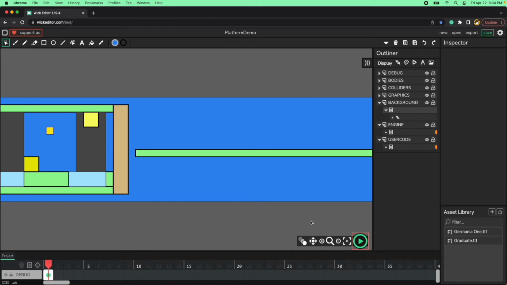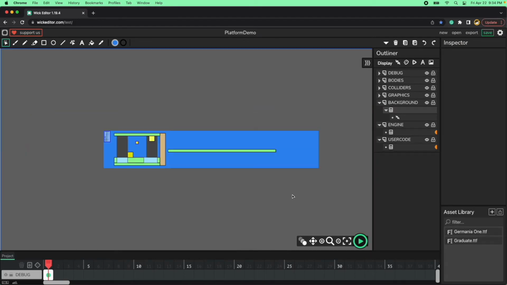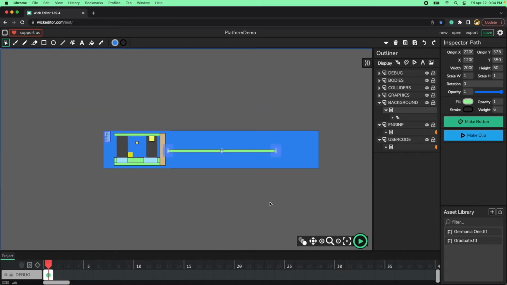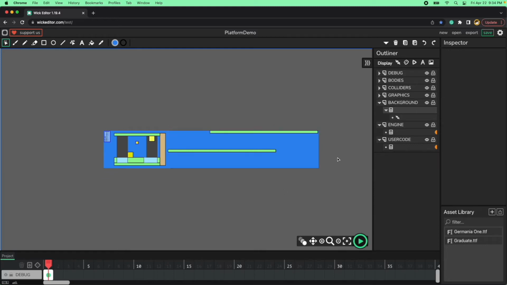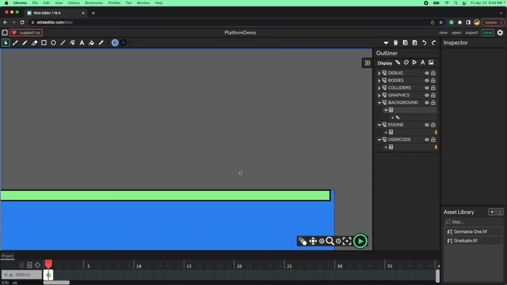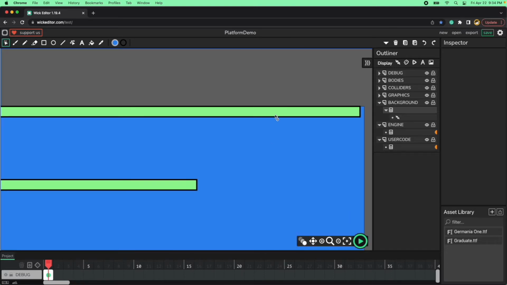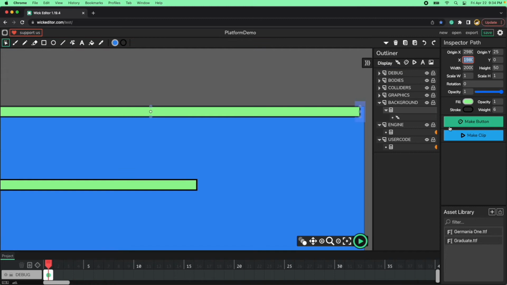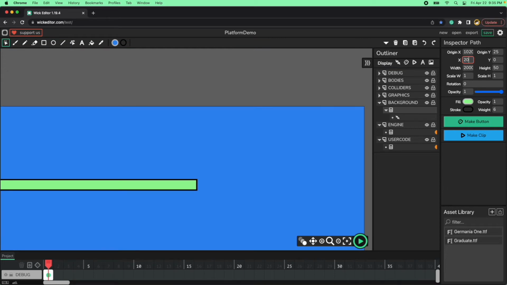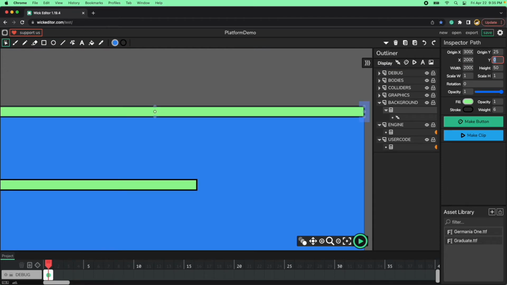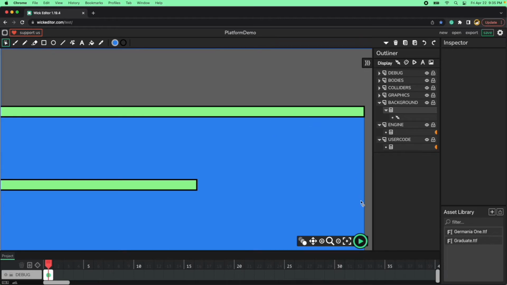Now let's do a zoom out and let's copy this one, and I want to do like a roof. Now let's do a zoom in. Let's align this a little bit to 2000, 0, and hit play.